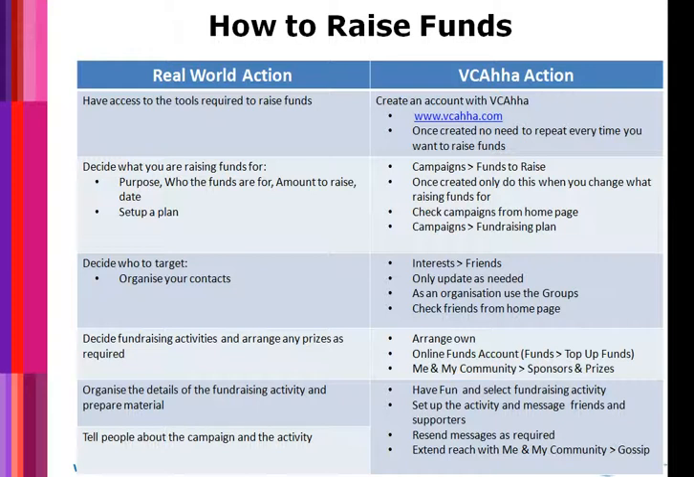In the real world, you organise all the details of the fundraising activity, prepare all your material, and get ready to go out and tell people about the campaign and the fundraising activity. Online, you do exactly the same. You select the fundraising activity, you set up the activity, and at the same time, it messages all the friends and supporters. You resend the message as required. You can use the gossip function to reach a wider audience, and you can tie it back to all of the complementary real-world activities to reach the maximum audience by doing the two together.